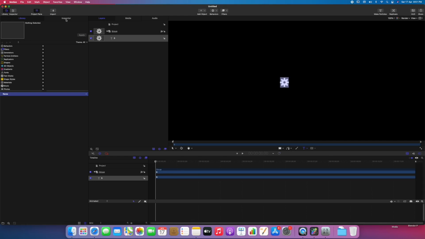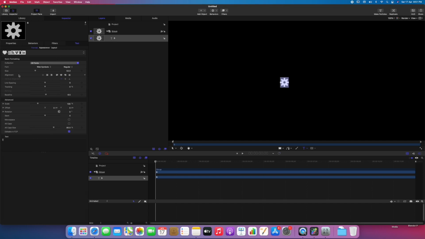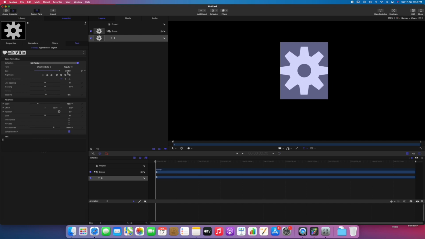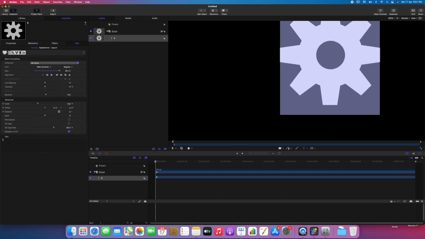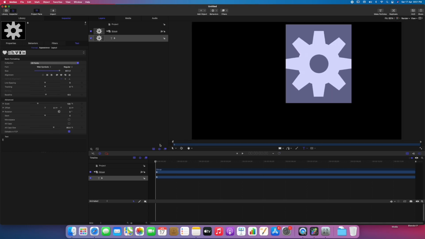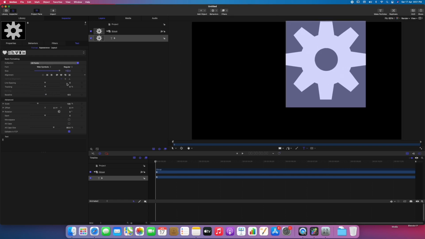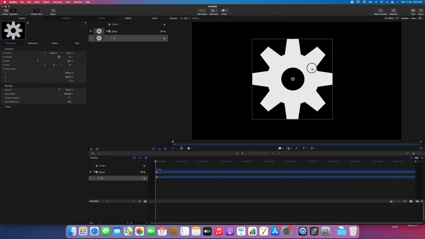Now let's make it slightly bigger. Go to Inspector, and here we have the option for size. Just increase it. I want it slightly bigger. So let's have this.